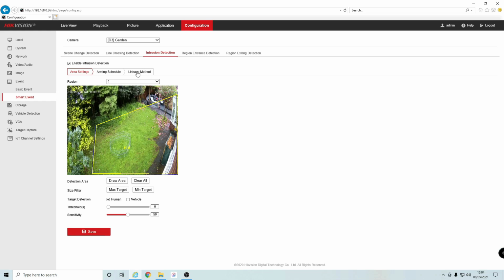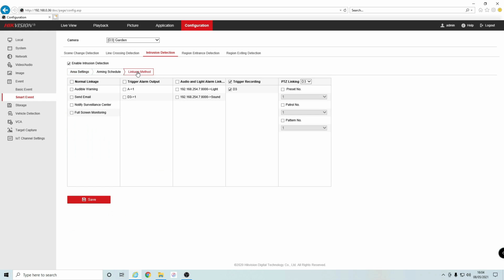Next thing, let's go to linkage method. If you wanted it to trigger to your HikConnect app, you're going to want to tick notify surveillance center. So tick that, save. Always make sure in the bottom right corner it says save succeeded after you click save before you go on to another menu. And then just quickly, arming schedule.